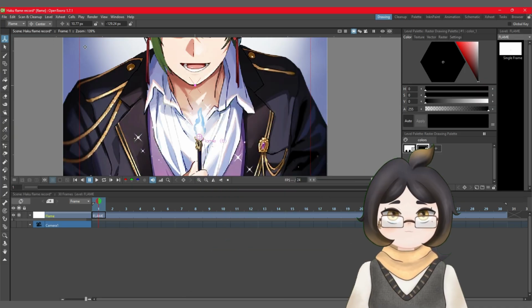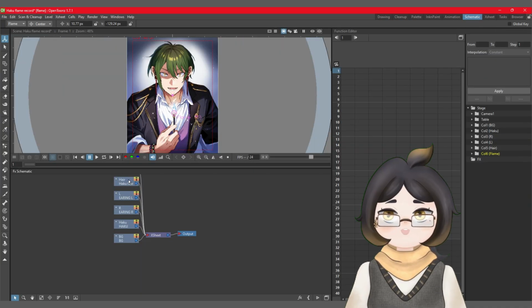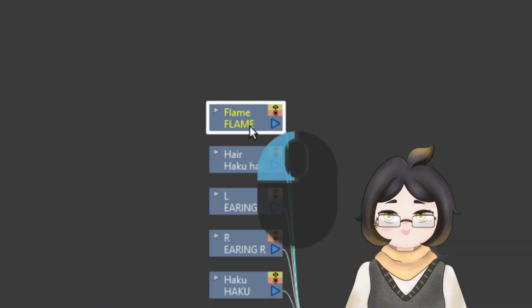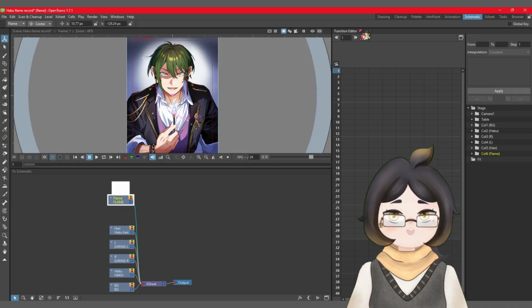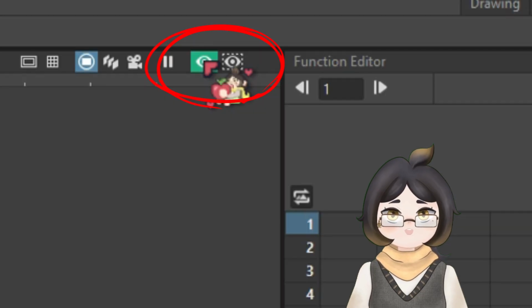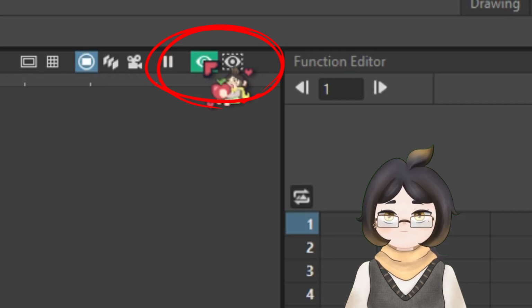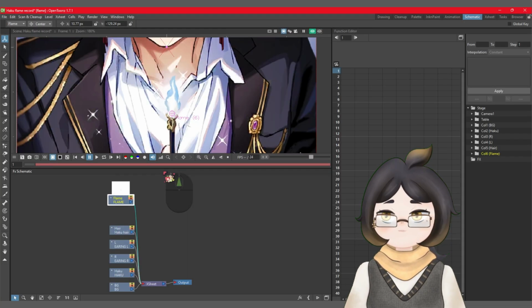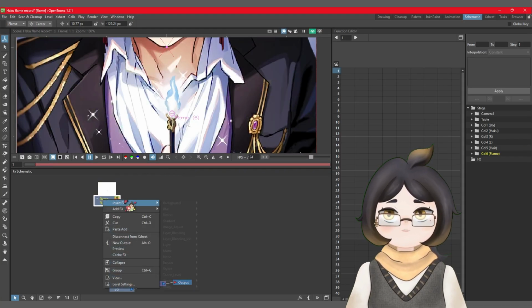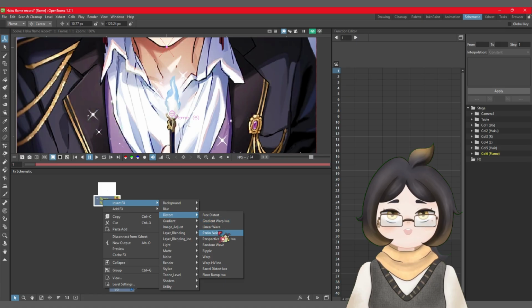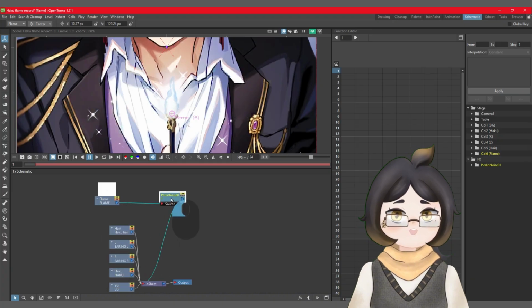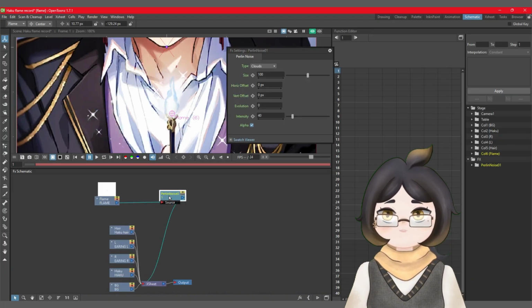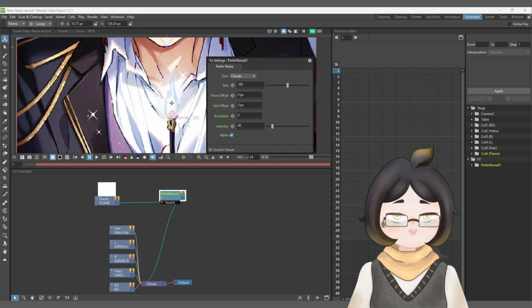Switch your viewpoint to Cinematic. In the lower window, find the box with our flame in. Before applying any effect, make sure to turn on this eye icon to be able to see any effect applied. Back to the flame box, right-click on it and choose the following. Insert, Distort, Perlin Noise. To adjust the effect freely, double-click on it to get the settings window.